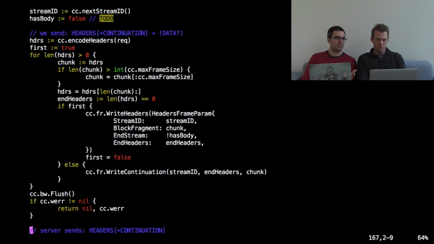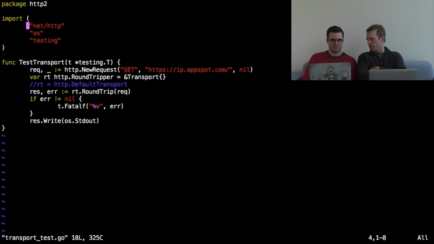We could hit http2.golang.org. Oh yeah. Let's do that. Okay. All right. I'm already there. You're already there. Unhardcode that ipappspot.com authority. Okay, that's something.